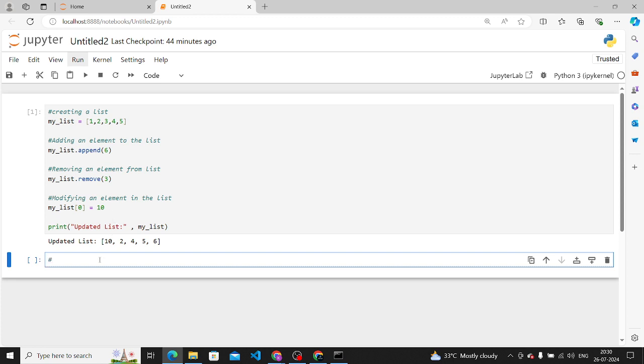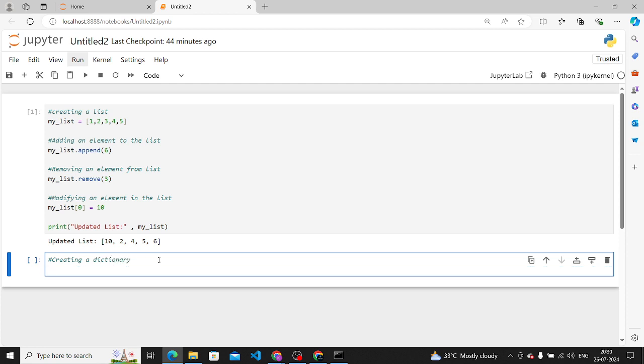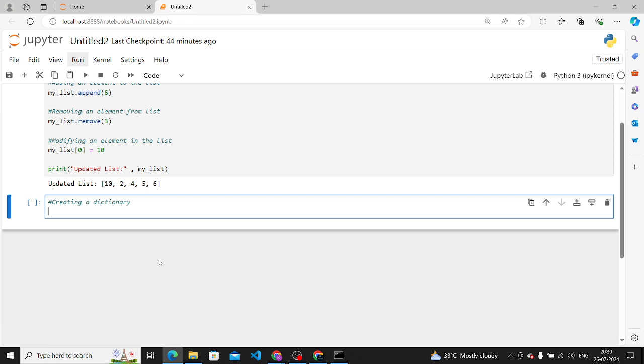Now comes the second data type, which is dictionary. Anyone, what is a dictionary? It stores values in a key value pair, keys and values. In which bracket do we create a dictionary? Curly brackets. Is it mutable or immutable? Mutable. Okay, correct.